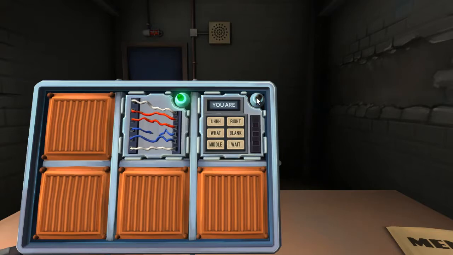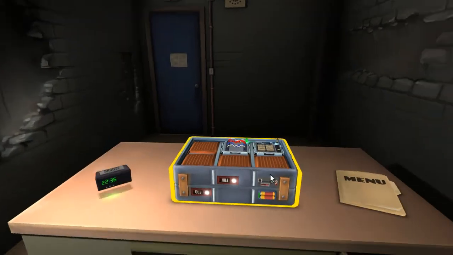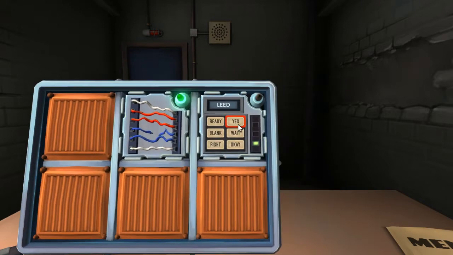Okay. What's on the bottom right? Is UHHH there? Yes, three H's. Do it. Bottom left. What's in bottom left? Is the word yes there? Do it.